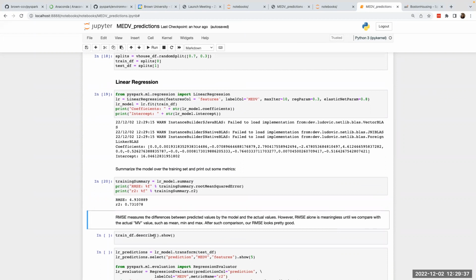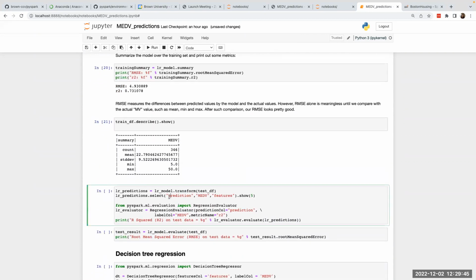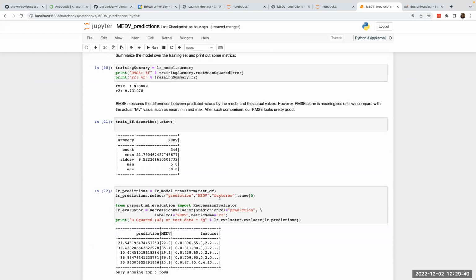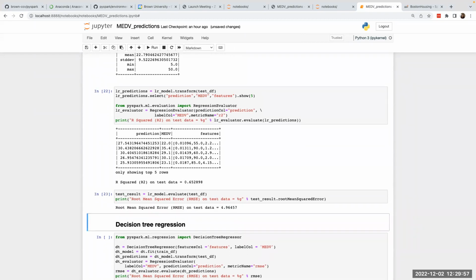So we want to look into the summary on the test set. Here we apply the model to the test set to evaluate the model. R squared on the test set is 65, and root mean square error is 4.9.